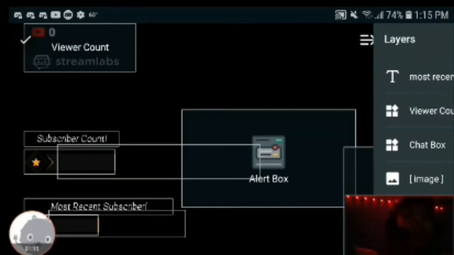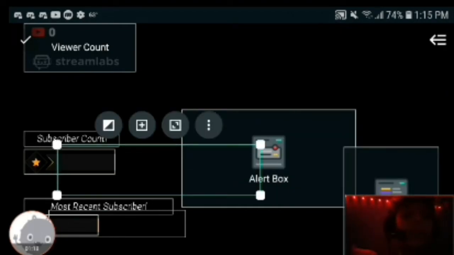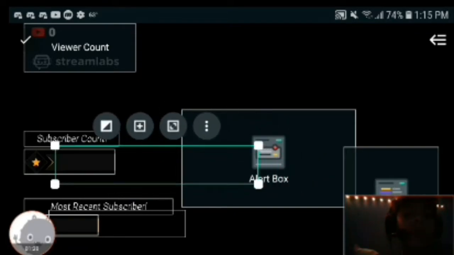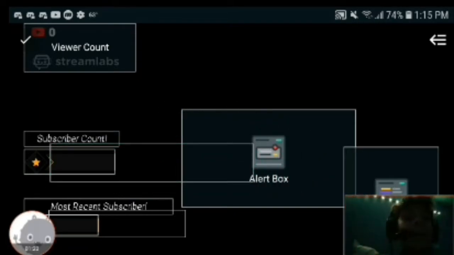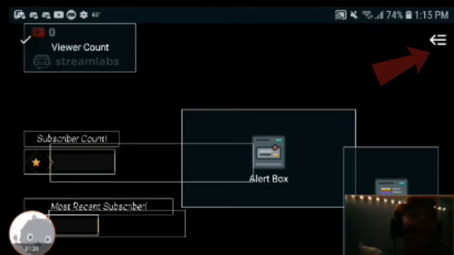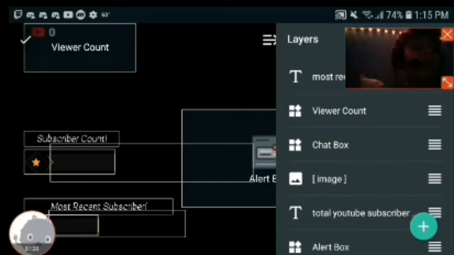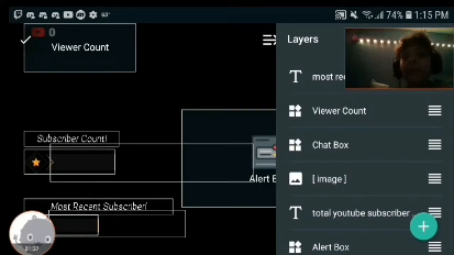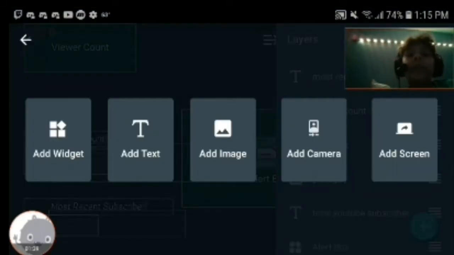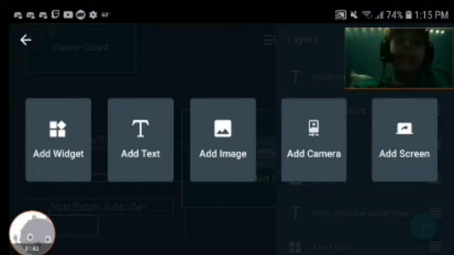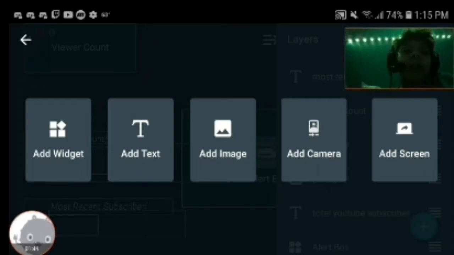You could change things like a sub count, things like that. You can move the size and things like that. And you could add this. You don't have to, but click on right here. There should be like a line and an arrow and two lines, and you click on that. It should say layers. You can click on the plus sign down below, and once you click on that, you could add widget. You could add text, images. You could add your own camera, like a face cam, things like that.